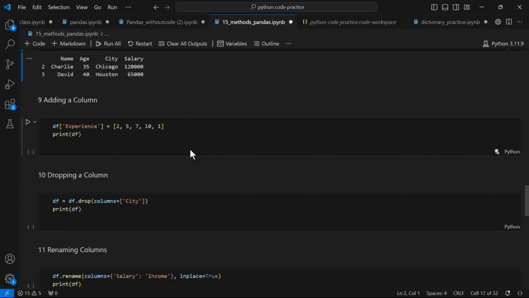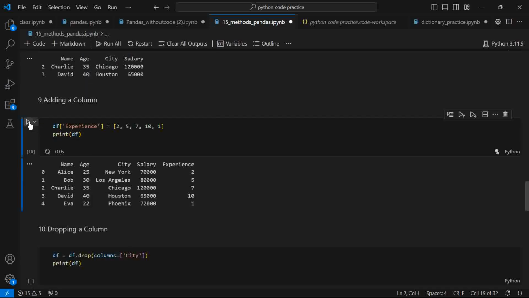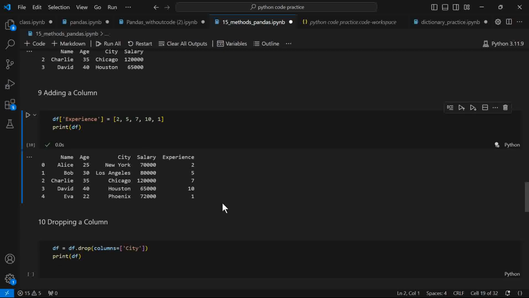Now next, we have adding a column. Previously we didn't have any experience column. Now we are adding this experience column to our data set. So we have taken it, and now let's print the data set and see if the experience column has been added or not. Yes, it got added. So like this you can add a column.